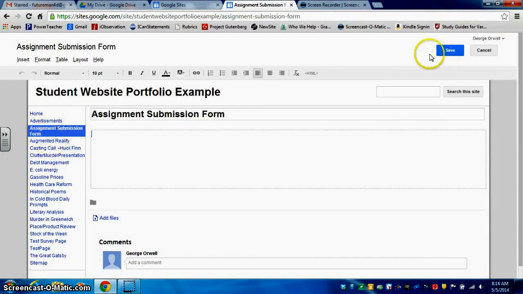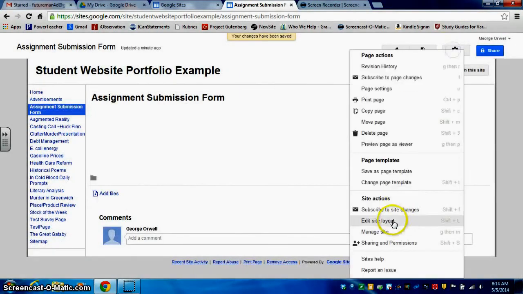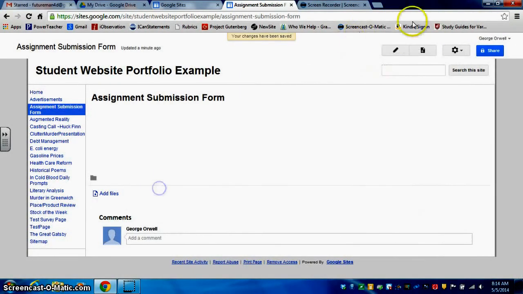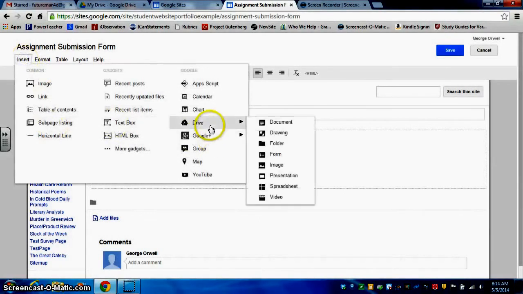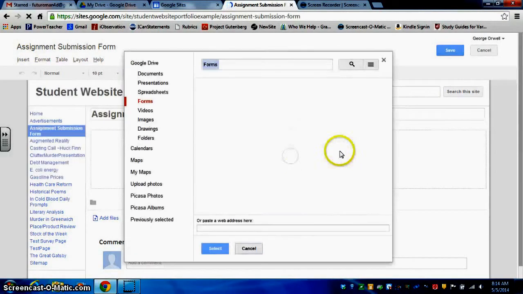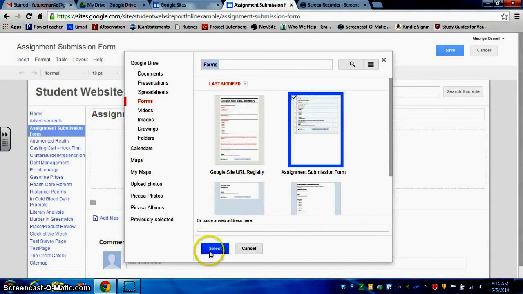If it's not, you're going to need to click Save, and then you're going to have to go to your Edit Site Layout. Okay. We want to edit this page, so we're going to use the Edit page. And at this point, I want to share with you a form that I created previously, the assignment submission form.